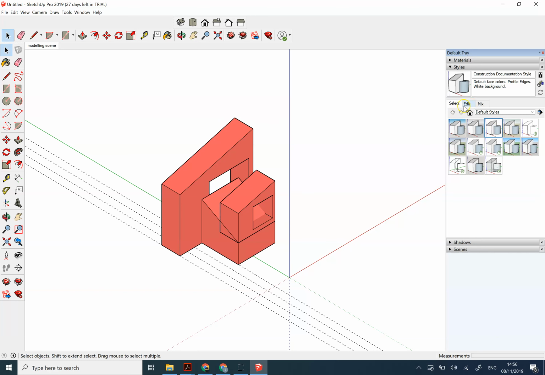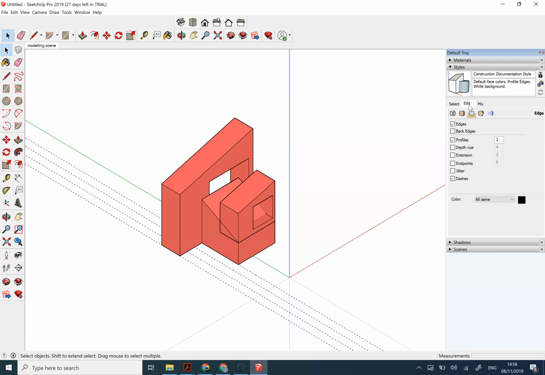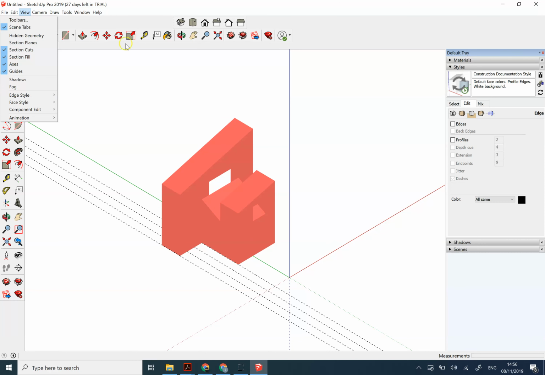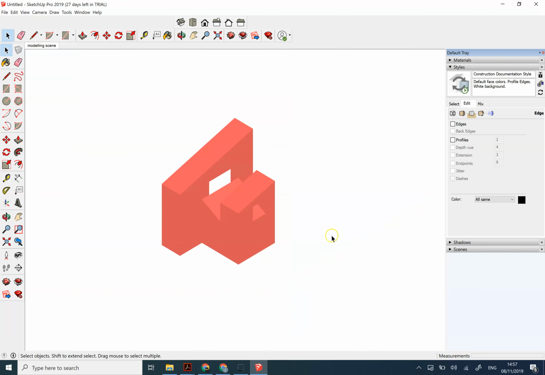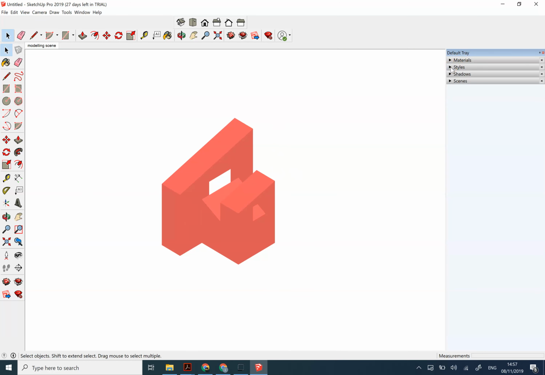So I go to the second tab in the styles palette or tray, and here I can fine tune the style. I'm going to turn off the edges and turn off the profiles. And up in view is where I turn off the axis and the guides. So if I go over here to view, take off axis and take off guides. And this is getting to look more like it, just missing the shadows.